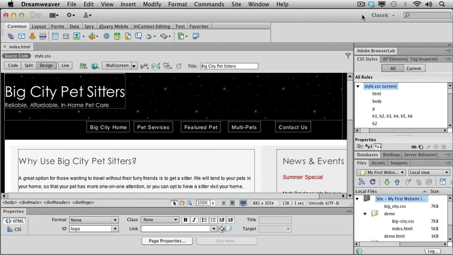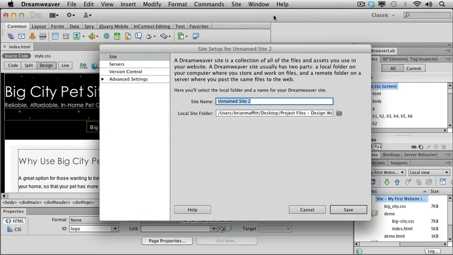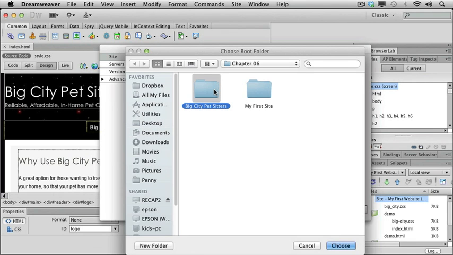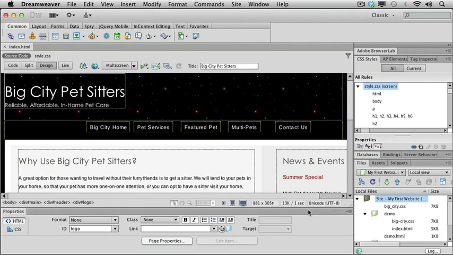Let me go ahead and show you really quickly here also, just in case you need a refresher. If you go to Site and either choose New Site or Manage Sites, let's just go ahead and click New Site. And this is where you'll set up the name of your new site. I went with Big City Pet Sitters. And this is where you'll connect to the Big City Pet Sitters folder. Now I'm going to cancel out of here because I already have a site ready to go. So let me hit cancel and cancel.